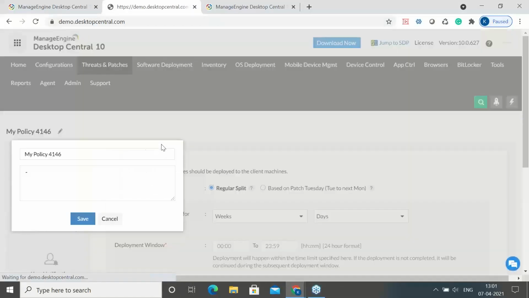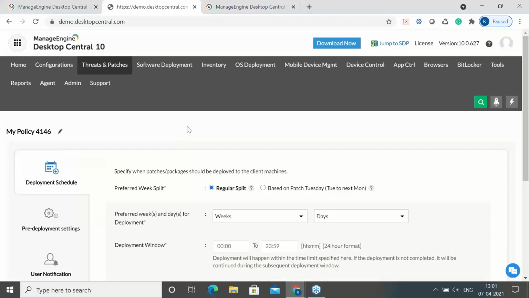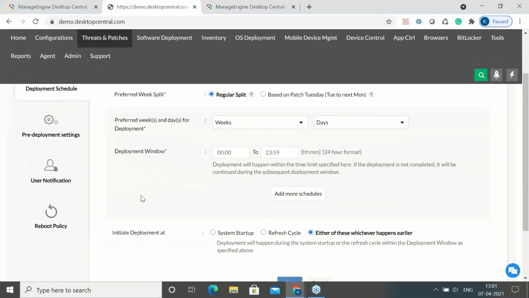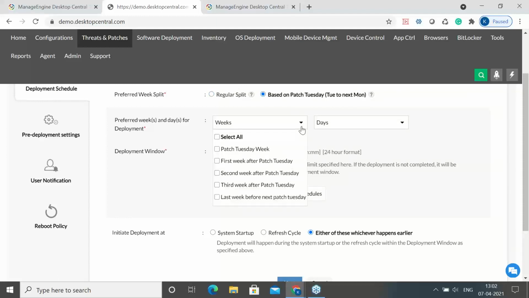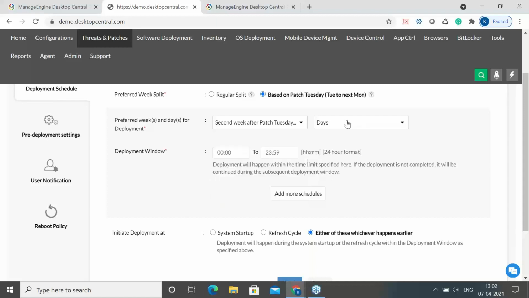And create a policy. Like I showed you, it's a 4-step process. You can name the policies according to your requirement. So you can go with the regular splits or the patch Tuesday splits. So going with the patch Tuesday splits, the weeks are based on patch Tuesday. So you can keep the first and the patch Tuesday week for testing. And you can go with these others.